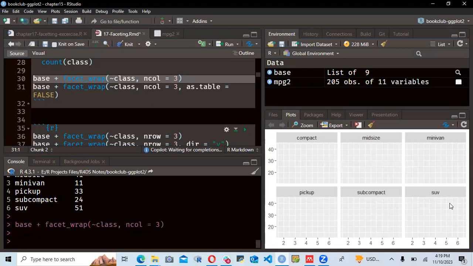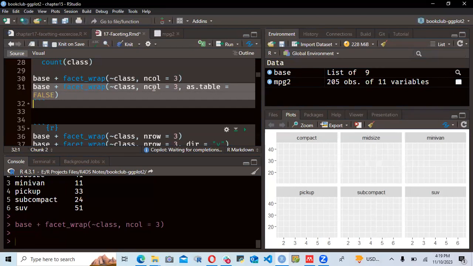So the next one here, we are using facet wrap again, but we are setting as.table equal to false. As.table by default in the function is always set to true.